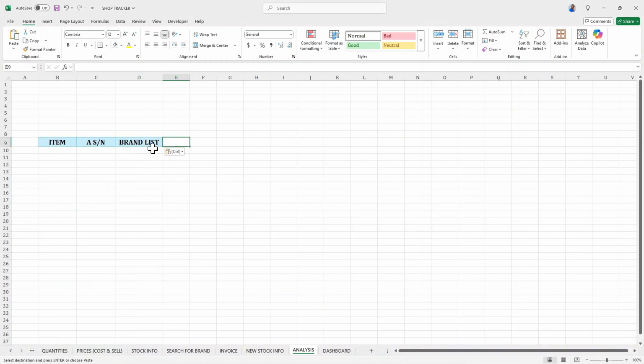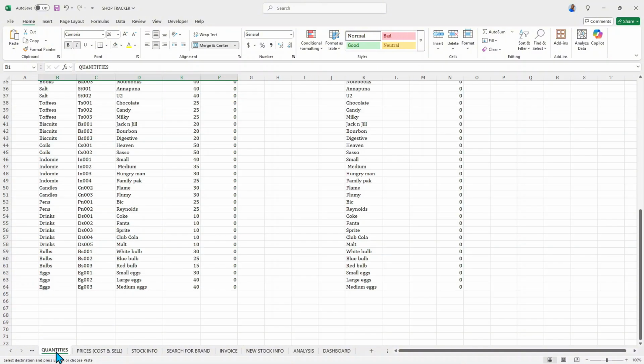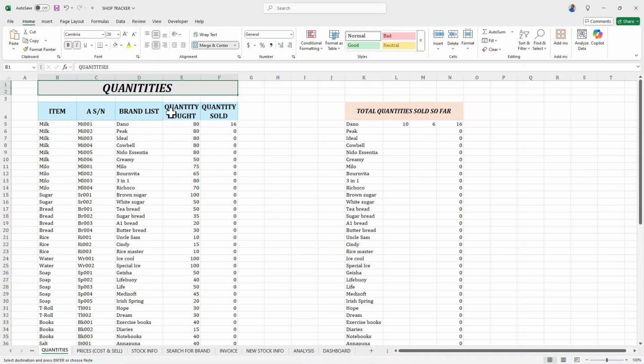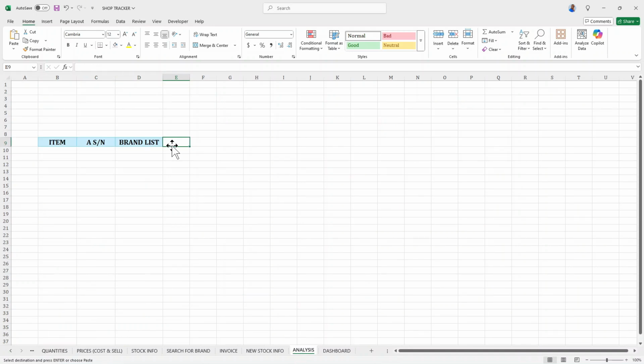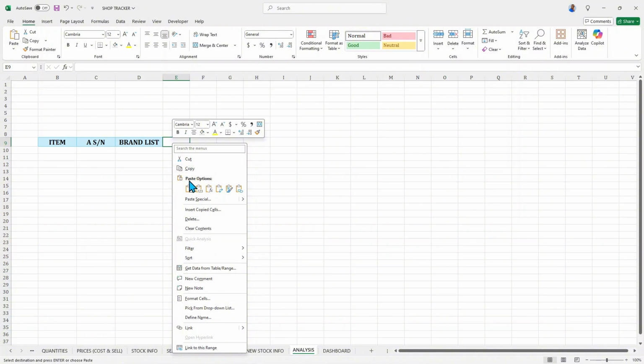So we'll add the quantity bought. Obviously, we'll add the quantity bought. We need to analyze that one. So the quantity bought and the quantity sold, that one needs to be analyzed. So let us copy and come and add it to our analysis over here. So let us paste special.